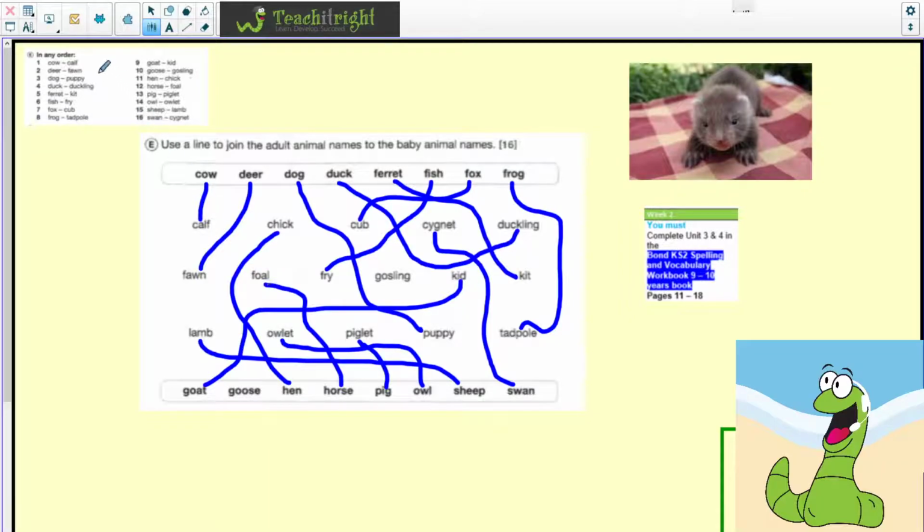So what I've done is I've captured the list up here, just so you can double check. And then if you want to follow the lines will lead from the adult animal to the baby animal. So it's a good way of you double checking. Hopefully you had a bit of fun trying to join them all up. Sometimes it might have been a bit of a process of elimination. For example, you may not have known what a baby ferret is. A baby ferret is a kit.